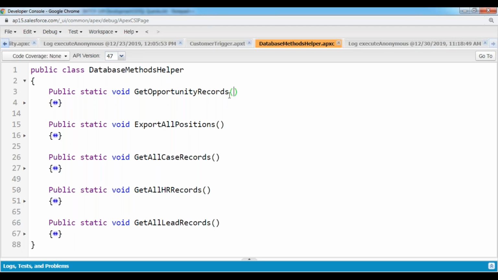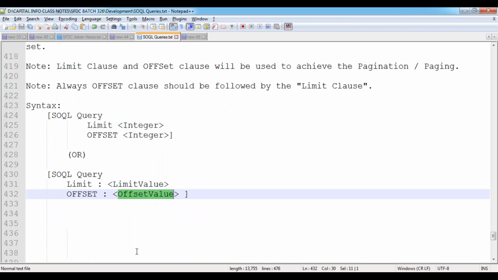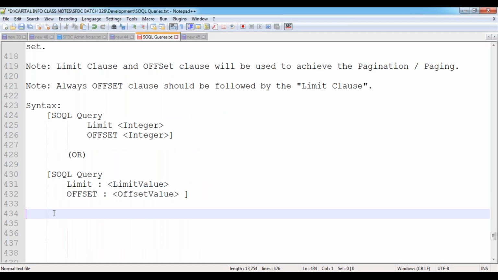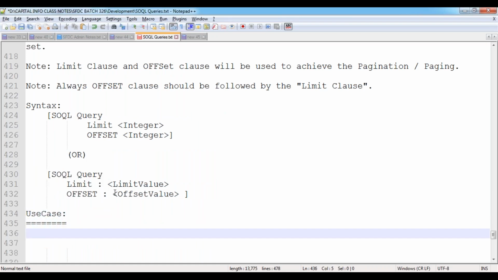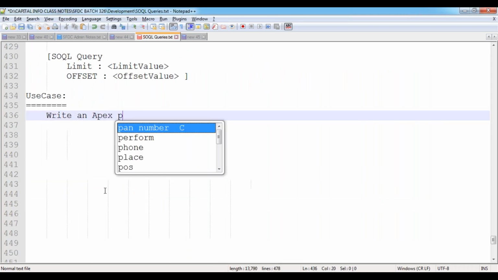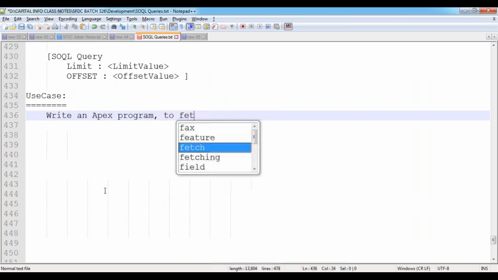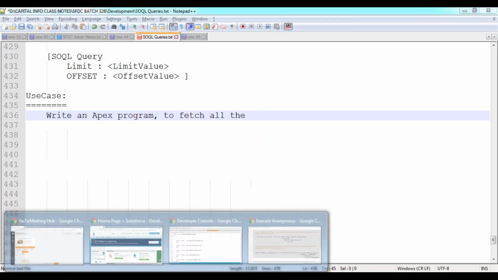Now let me use the columns over here. Okay. Now make a note of that one. A small use case. Write an Apex program to fetch how many accounts are there.